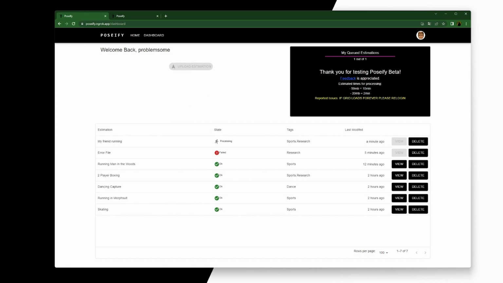On the top right, you can see we currently have a queuing system, meaning I can only upload one estimation at a time. This is basically just to allow access to more people for doing the tests, so the GPU isn't getting hogged by one user.